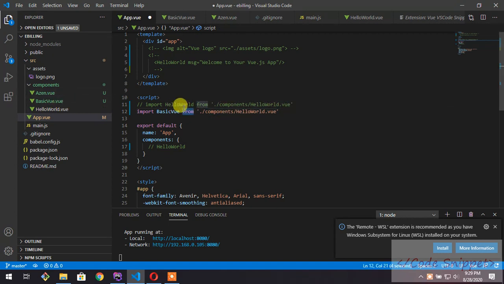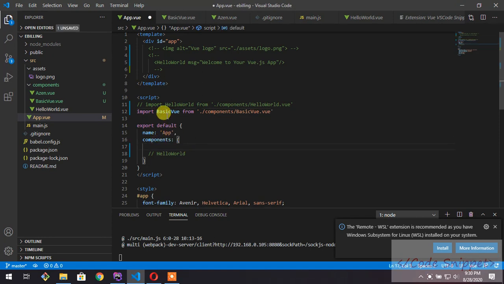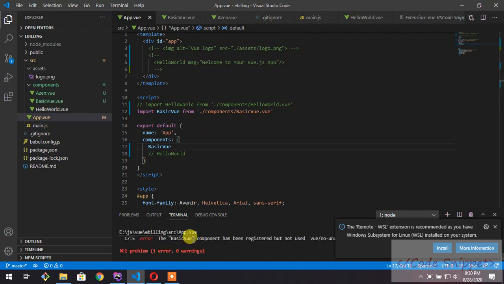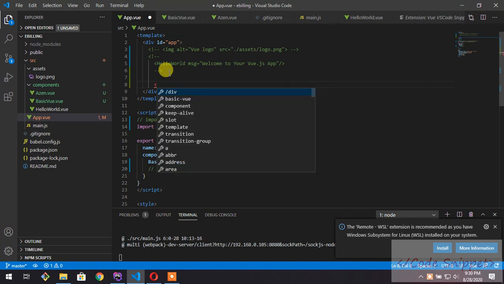And what I'm doing here is importing. This is the name I'm giving, and this is the path, which is components, inside BasicView.vue. So I imported it here, but I also need to include it here. So for that, this is the defined name or keyword, BasicView. Now to use this component, go here and use BasicView.